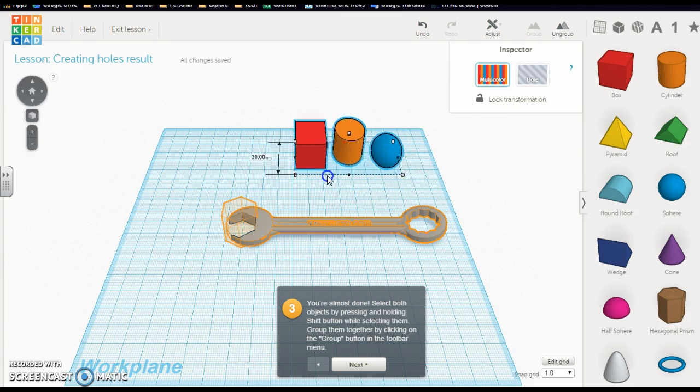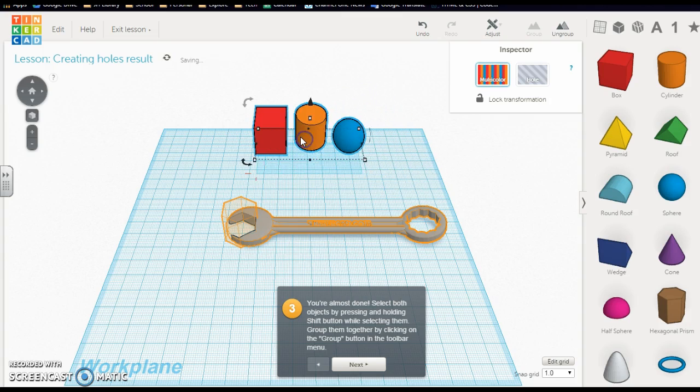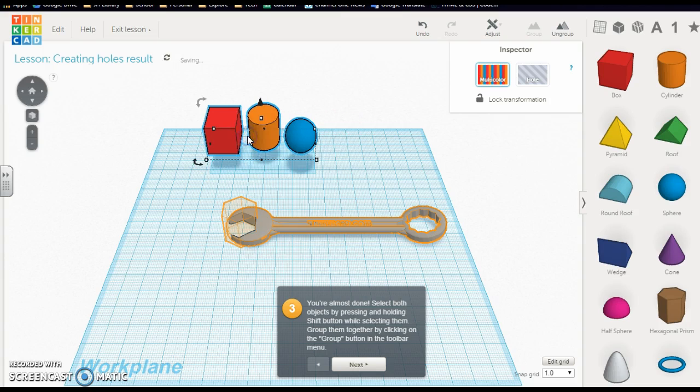But you can see once you group the items, they now move as one. So you can resize them as one. You can pick them up and drag them as one. But that's a good thing to know how to do.